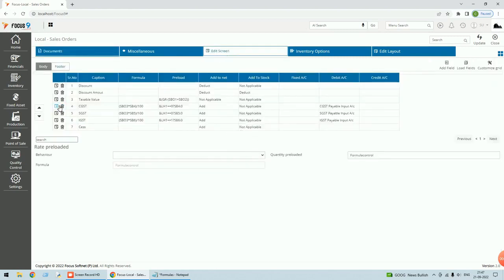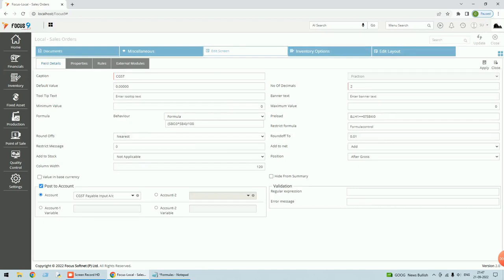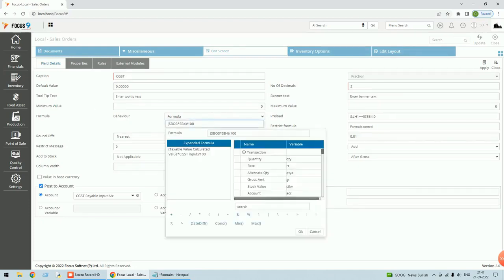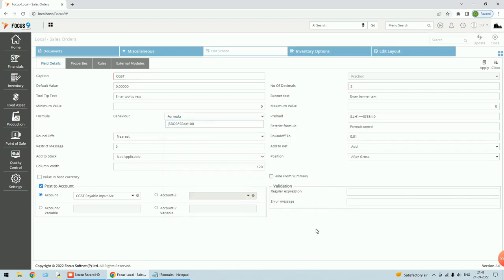I have created a field called CGST. Here in the formula I have given taxable value. Taxable value means gross minus discount is a taxable value into CGST input percentage. Whatever the taxable value I get, whatever the percentage I give in CGST input, on taxable value the CGST will be calculated. This is one way of behavior.